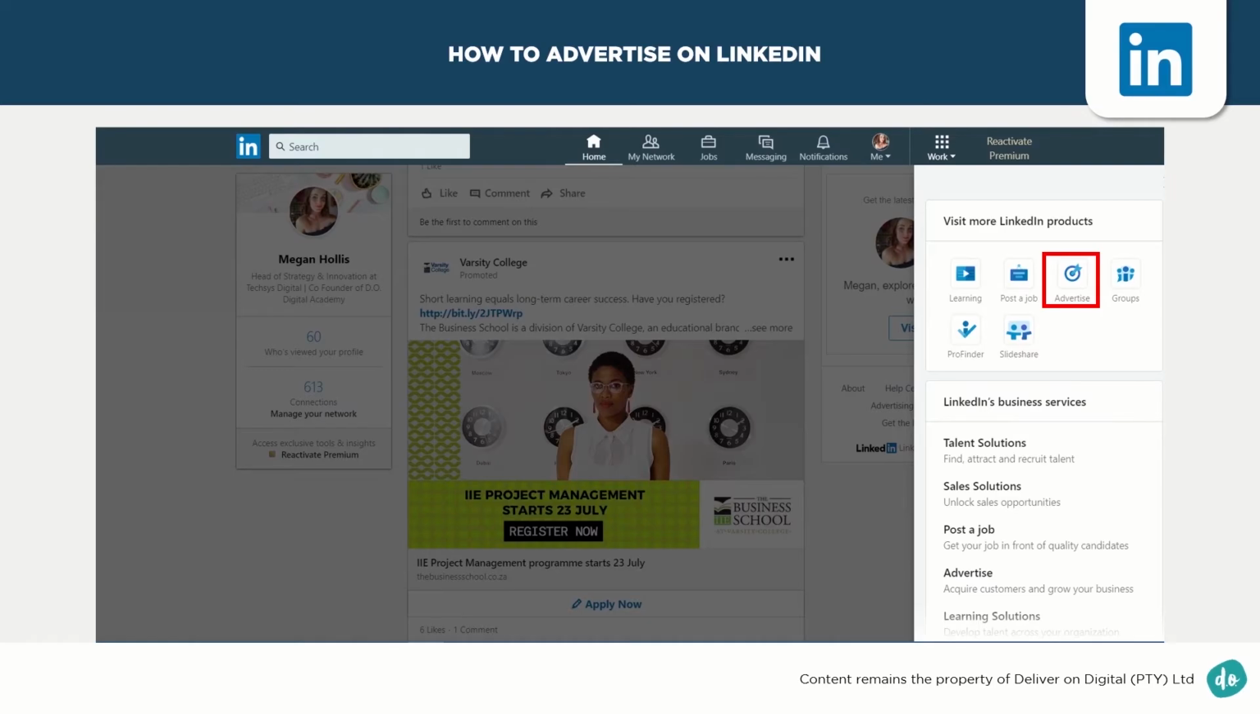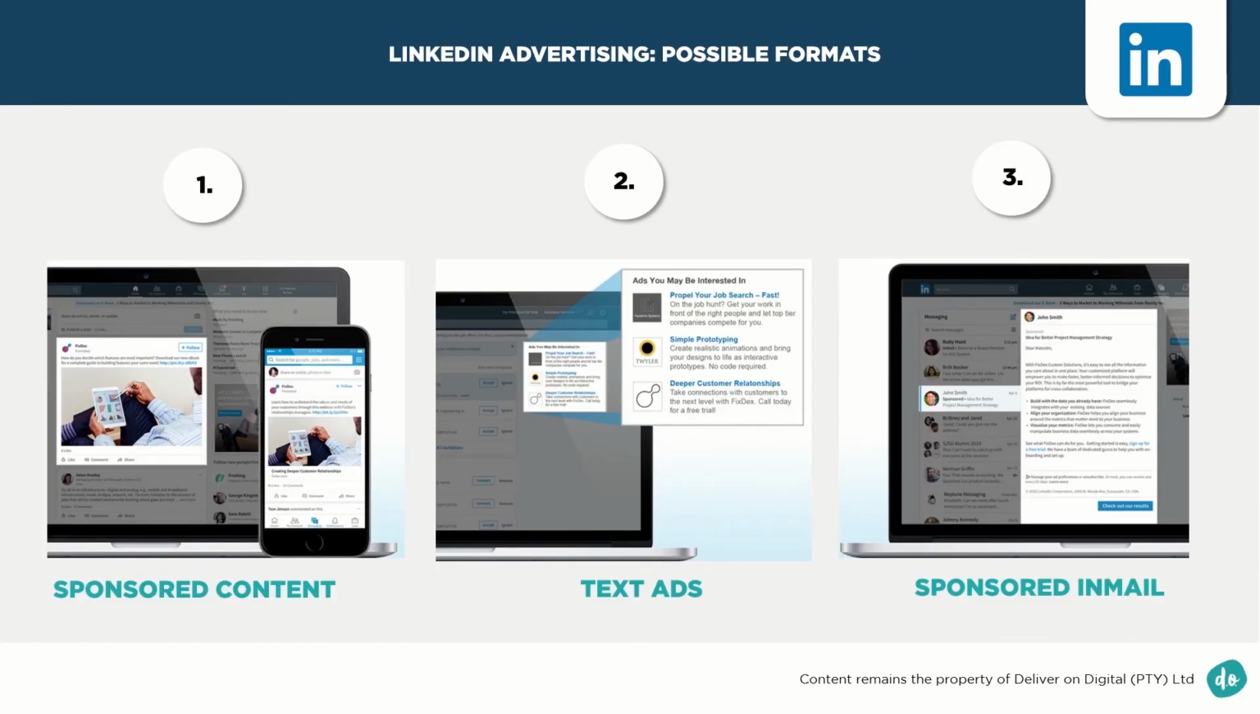Getting straight into LinkedIn's paid media options. If you are wanting to advertise on LinkedIn, you simply need to click the waffle menu in the top right hand corner and then click the drop down advertise. And there's three quite different formats on LinkedIn.